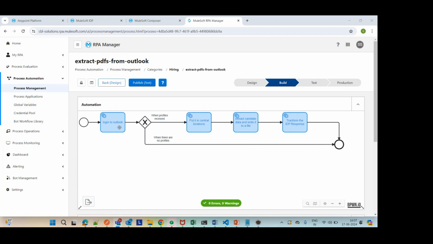Once it logs into Outlook, it will check whether profiles are received for that specific job code or not. If profiles are received, then we do a transformation where we pull all those attachments and put them into a centralized location. Once we put them in the centralized location, we extract that specific candidate data using Intelligent Document Processing, which is the latest MuleSoft AI tool, which processes the documents and extracts the data as well.